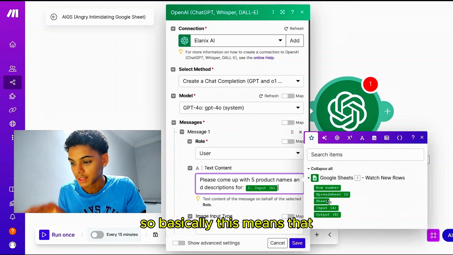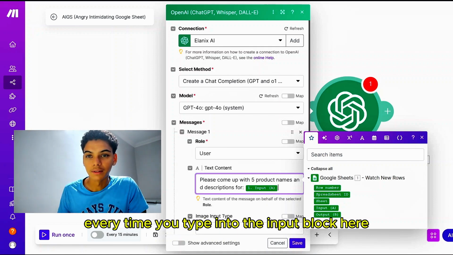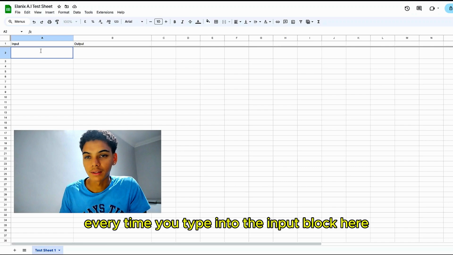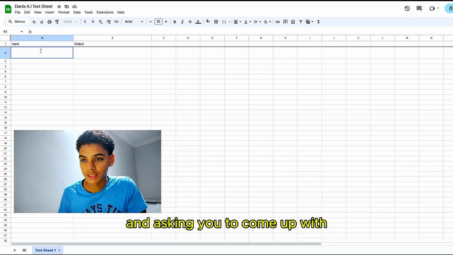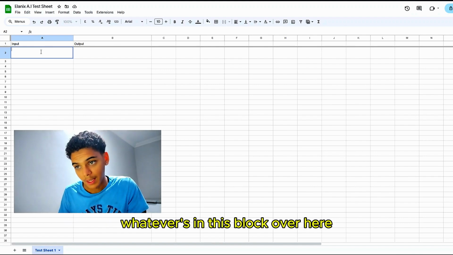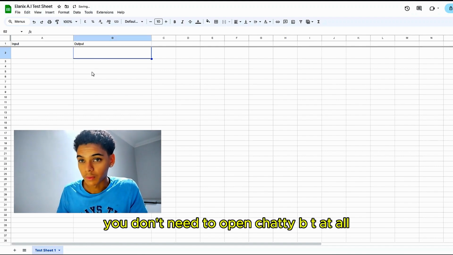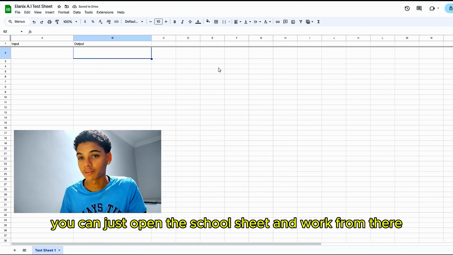So basically this means that every time we type into the input block here, it's going to ChatGPT and asking it to come up with 5 different product names and product descriptions, whatever's in this block over here, and instantly put it into the output. You don't need to open ChatGPT at all. You can just open this Google Sheet and work from there.